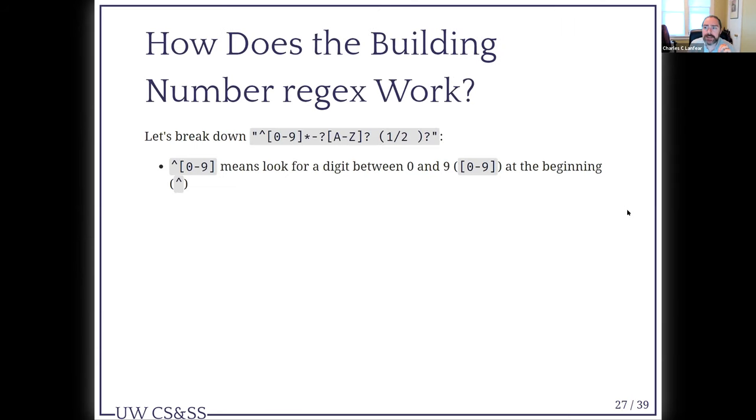Okay, so how does that regex work? Let's break it down. The first part of this is a caret and 0 to 9 in brackets. As I said earlier, a caret means look at the beginning of the string. All of the building numbers, the street numbers, the addresses should be at the beginning of the string. That's at least one nice thing about this: we know it's all going to be at the beginning. So I can say, start looking at the beginning.